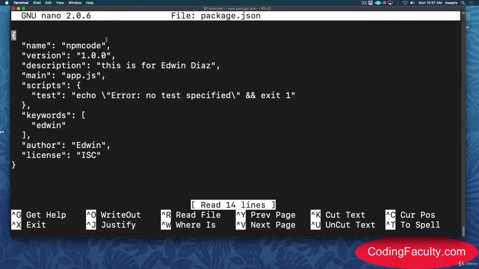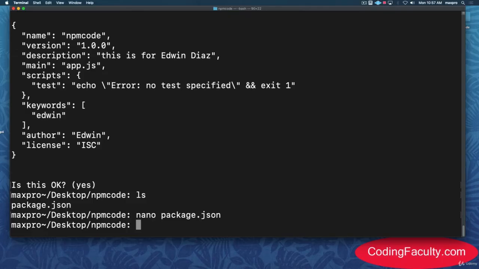Because you can create many different projects that have many different package.json files, okay? So package.json is not just one file, it's one file per project. So I'm going to press Control X to get out, okay? And I'm going to show you.